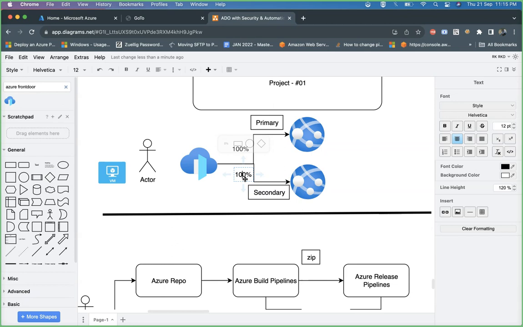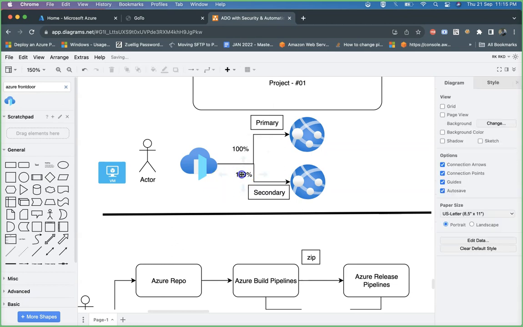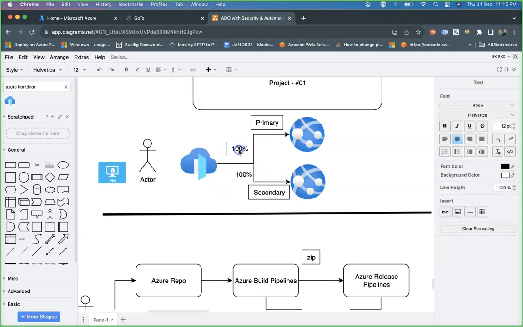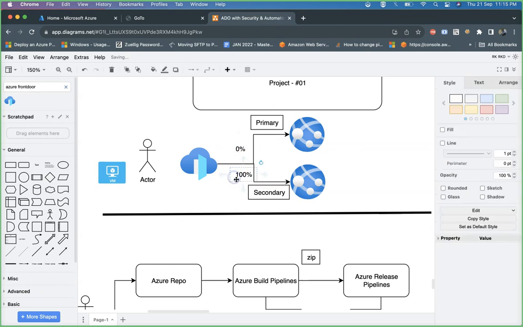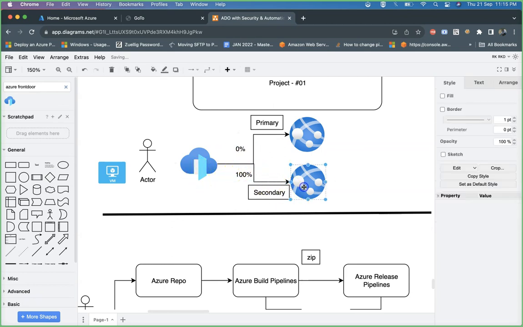If you see any delay over there, you can still go there and configure simply 100 here and just keep this one as a 0. That's all. And 0. So 100% traffic will go to secondary. That's all, team.